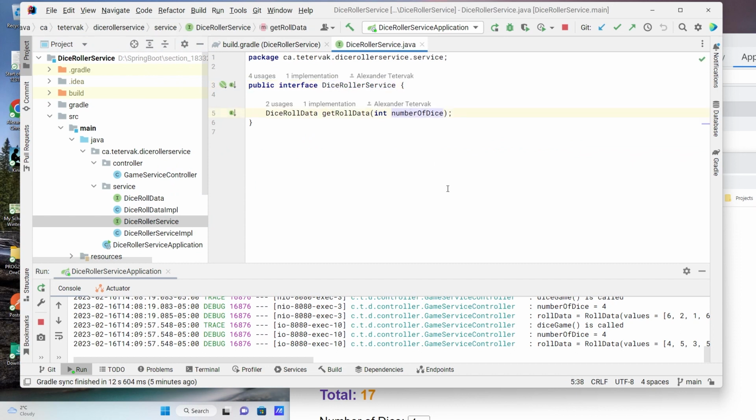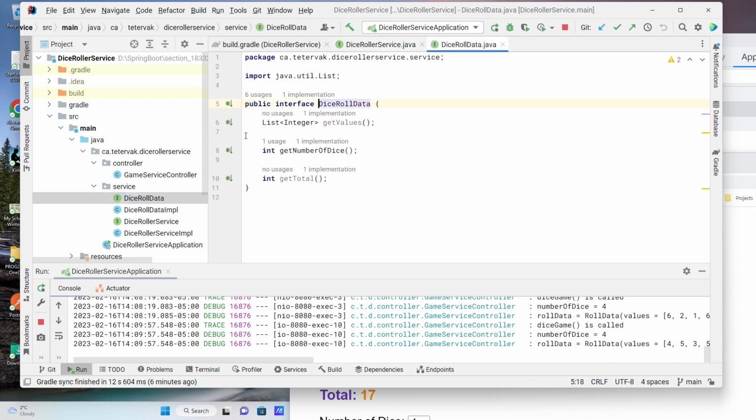defined as interface that gives me raw data. Get raw data for number of dice is giving raw data. What is implementation? It doesn't matter. It is some code that is giving raw data. And what is raw data? It is interface implemented by some class that contains list of integers, number of dice, and what is total. All right? So it is exactly the same code as in previous lesson, so I'm not re-explaining it.